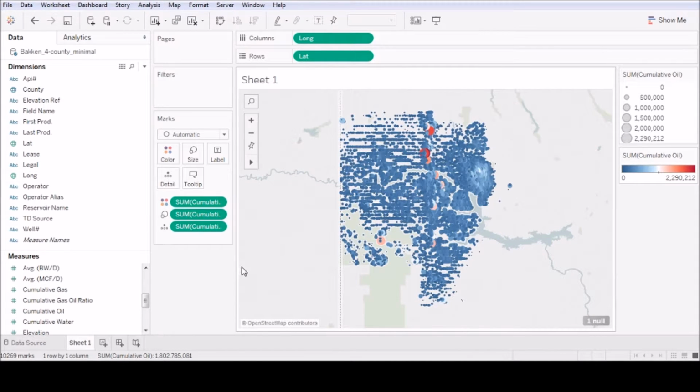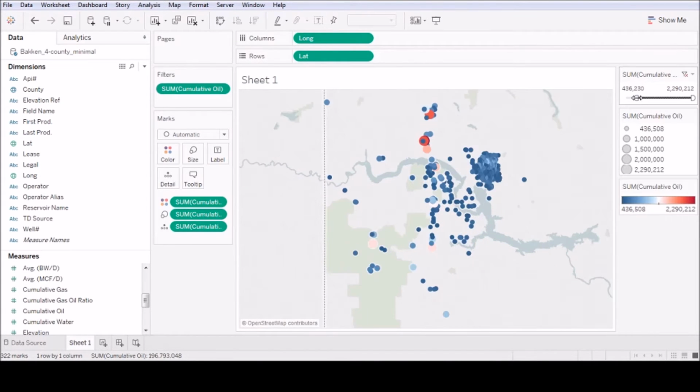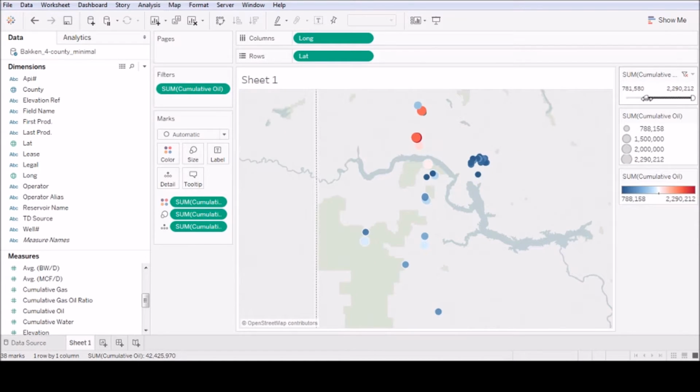To help analyze the production data, a filter can be applied to constrain the dataset. For example, the volume slider can be adjusted to only show production volumes of a certain range. Filtering the data makes it easier to identify areas of higher hydrocarbon production.